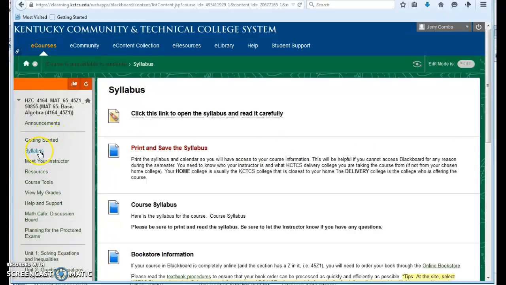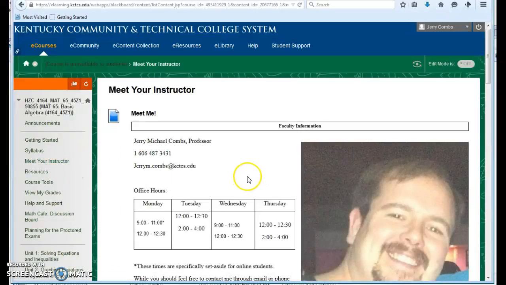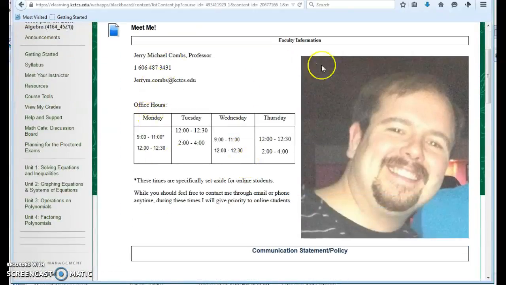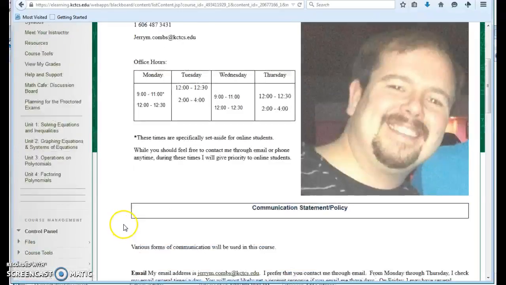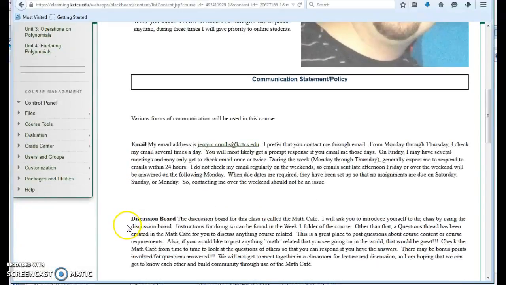So after you click on the syllabus, then you can click on Meet Your Instructor, and when you click on Meet Your Instructor, you'll see my information again. There's a picture. We've talked about email, so I won't go over that again. Make sure you read that.